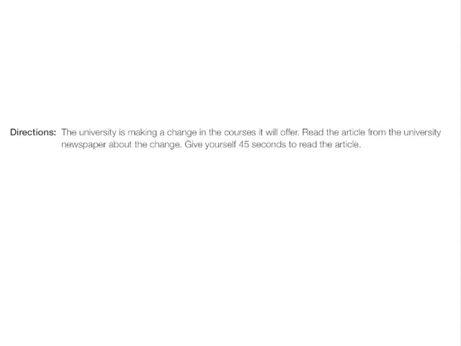So here are the directions. The university is making a change in the courses it will offer. Read the article from the university newspaper about the change. Give yourself 45 seconds to read the article. So I'm going to bring the article up on the screen and give you 45 seconds to do so.